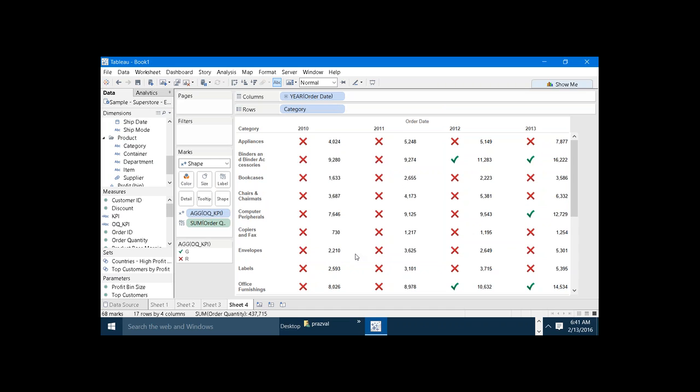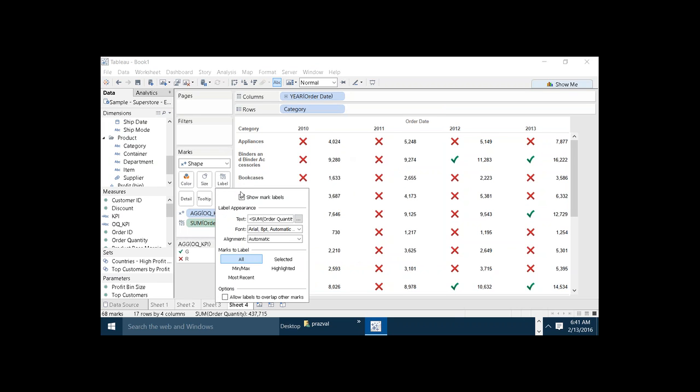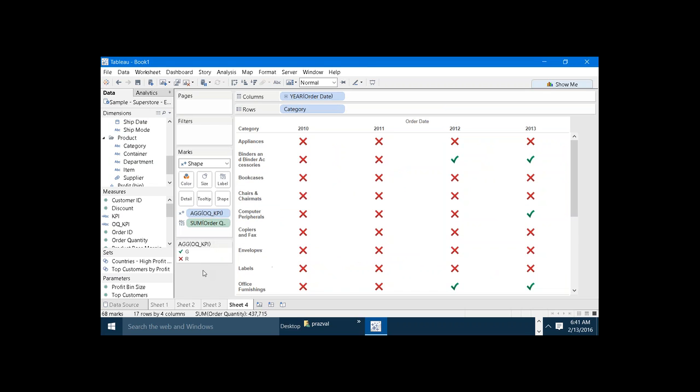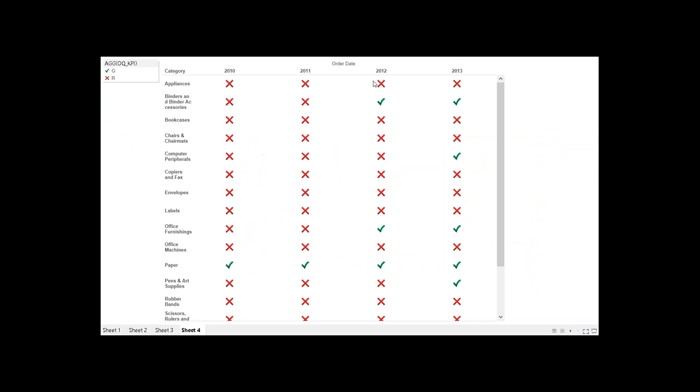So now I don't want to show the values. How to hide the values? If you want to hide the values, just click on the label and uncheck show mark label. Now here Tableau is showing us the shape or the indicator for all the categories. These kinds of charts are known as scorecards.